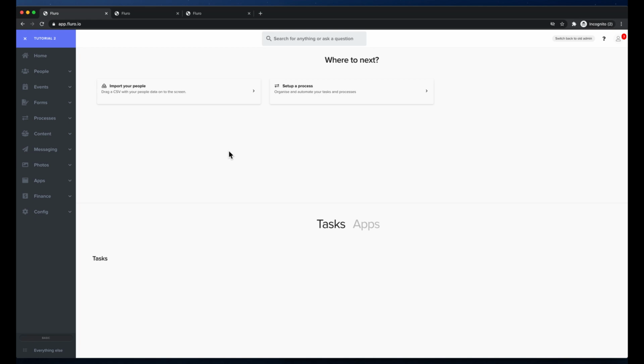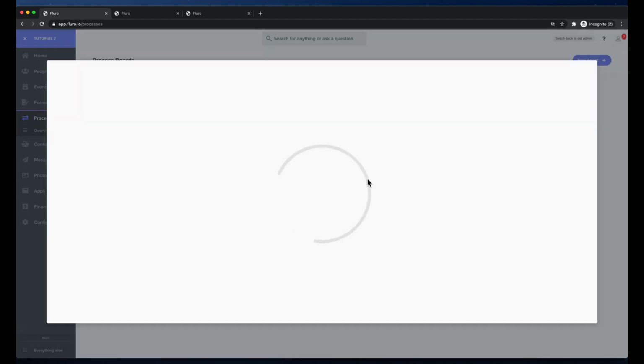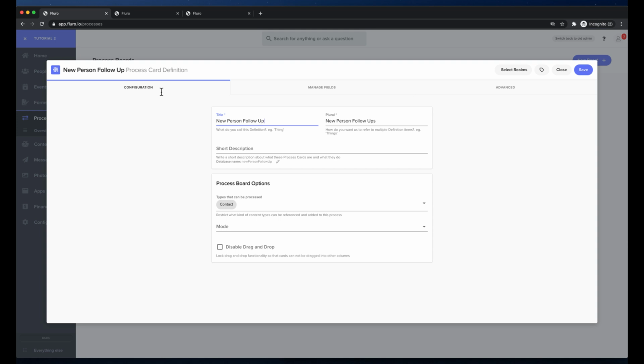We're going to set up a really simple process, which is going to give us a good template for getting our volunteers to call new people. So on the left-hand side, I'm going to click Processes and go to the Overview panel, and you'll see that I don't have any processes, so it's going to ask me to create a process. I can either choose a blank board, or I can use one of these other templates, like the New Person Follow-Up. I'm going to click the New Person Follow-Up template, which is going to come up with some defaults.